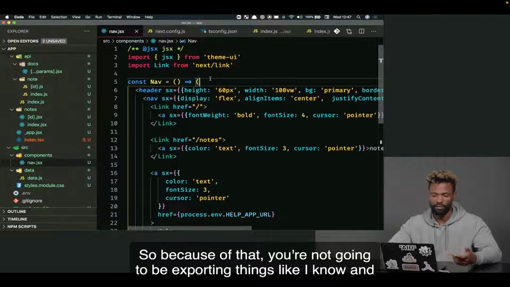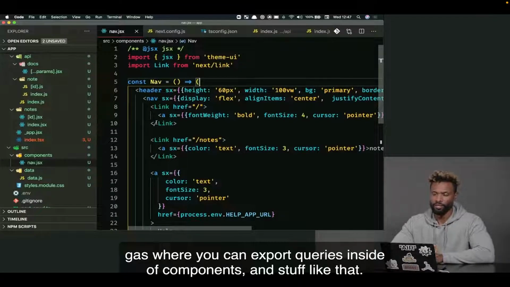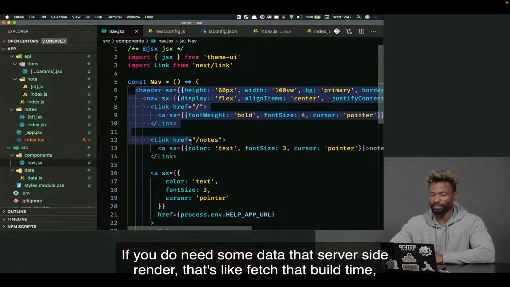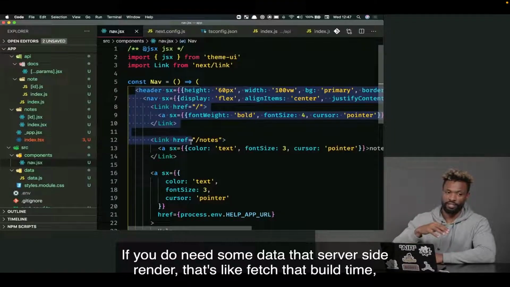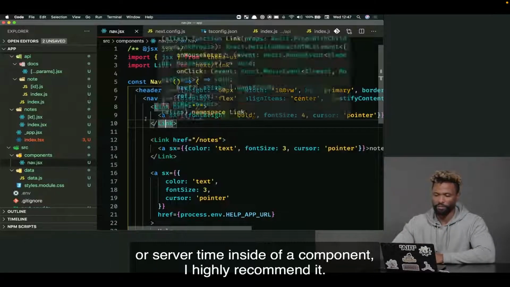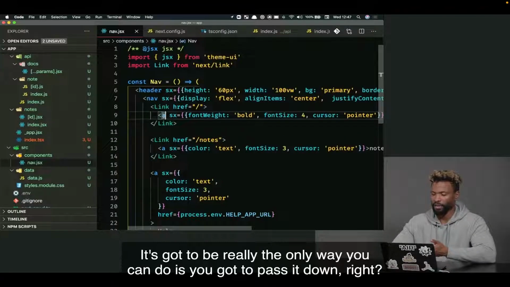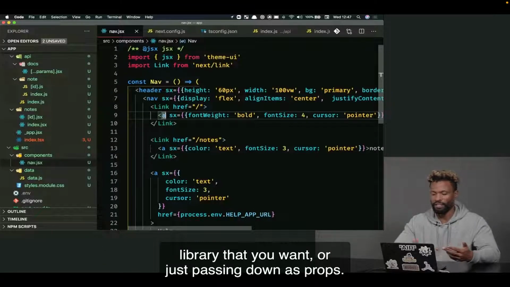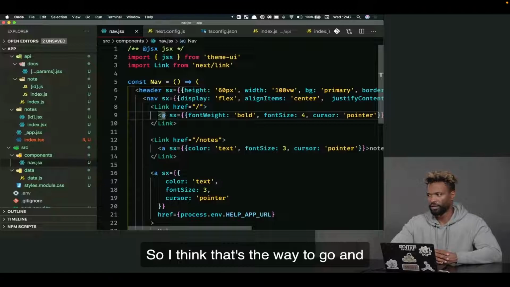So because of that, you're not going to be exporting things there. Like I know in Gatsby, you can export queries inside of components and stuff like that. No, you won't be doing that here. You'll just be fetching data on the client side. If you do need some data that's server-side rendered, that's fetched at build time or server time inside of a component, really the only way you can do it is you've got to pass it down, right? So you either can use React context, use some type of state management library that you want, or just pass them down as props. So I think that's the way to go.